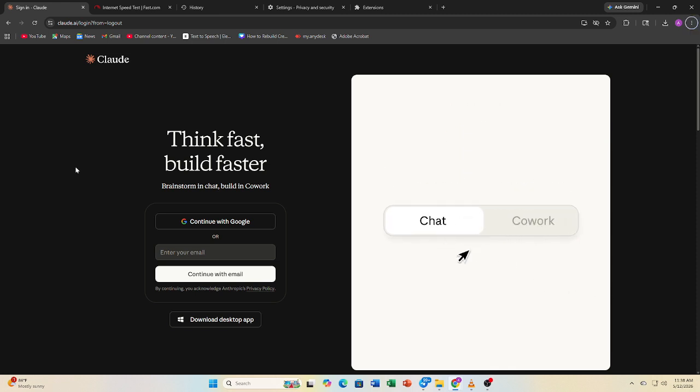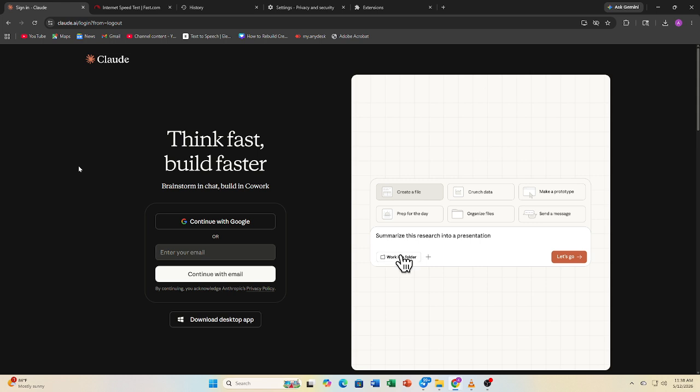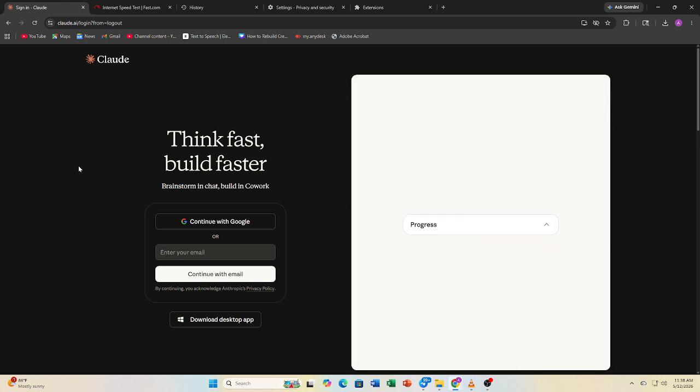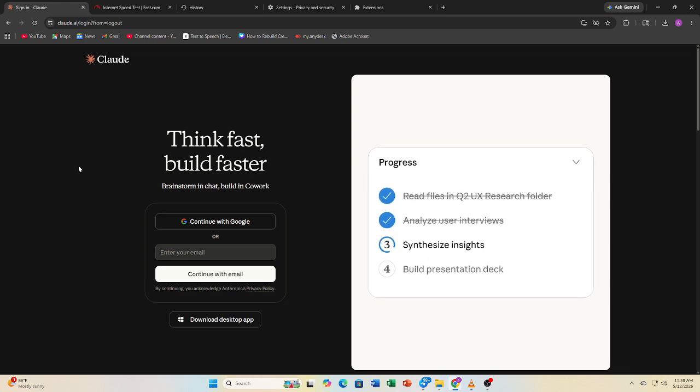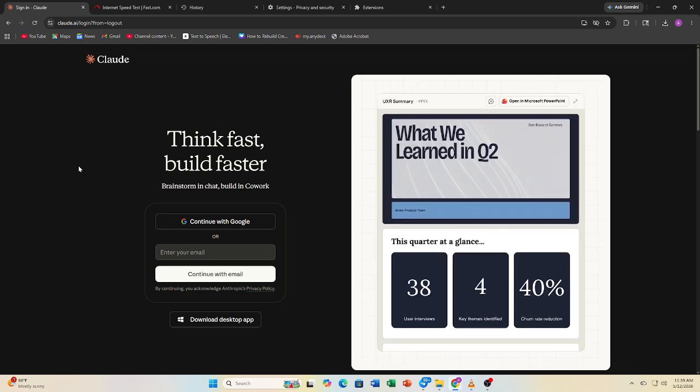Hey everyone, in this tutorial I'll show you how to fix the Claude AI login error on PC in 2026. So if you can't sign into Claude or the login page keeps failing, this guide will walk you through the most effective fixes step by step.